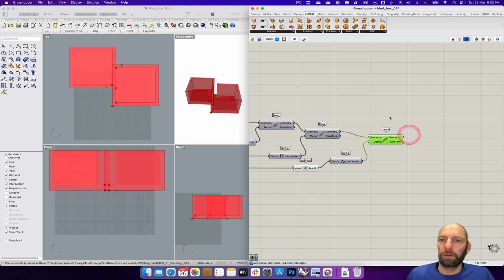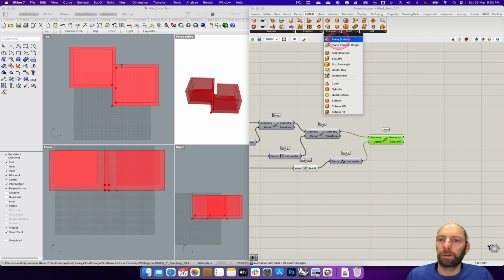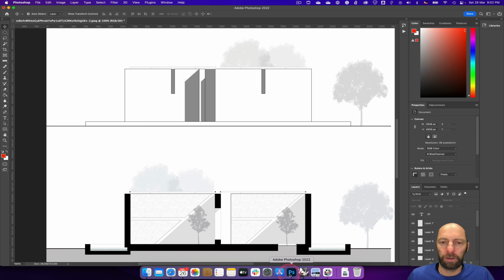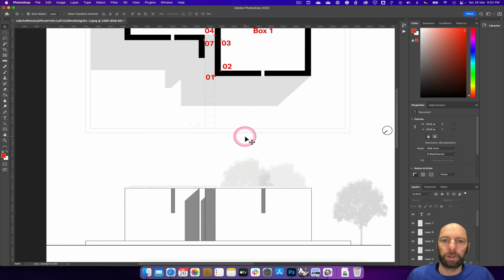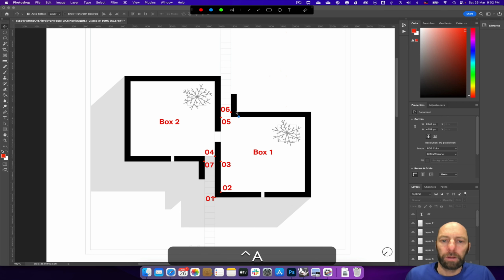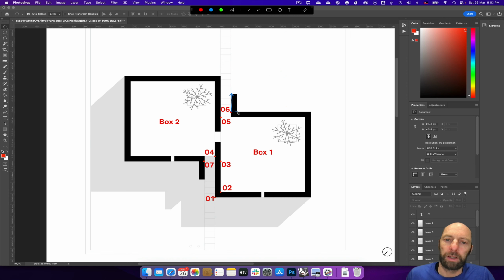So we can do surface, primitive, plane surface, and we've got that as our starting point. And then what do we got? Let's go back to Photoshop and back up to here. So we've got that 0.6. We need to go up in the Y direction that far, so we'll have to measure that because we don't know. But the X is the wall thickness, so that's easy.